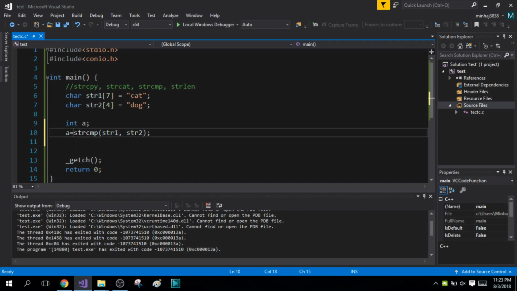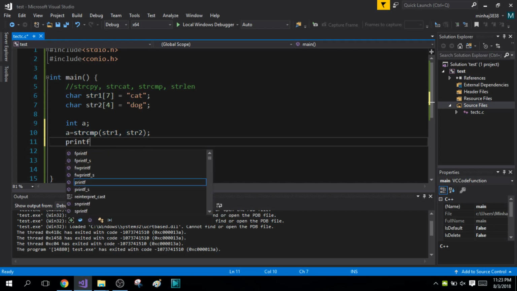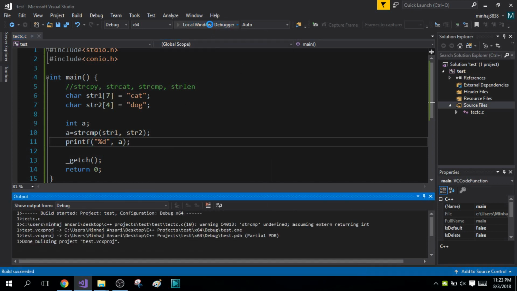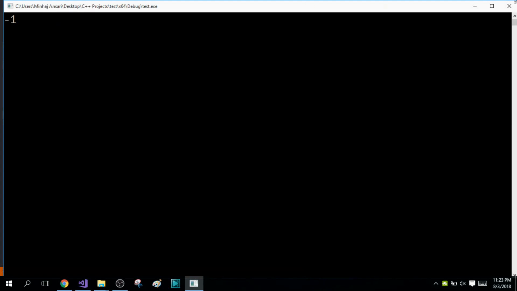So in that case, strcmp will return a negative value, and in the end, with the help of my printf statement, I'm going to print the value of my integer variable a. So when I run the program, I'm going to get a -1 printed on the output screen.